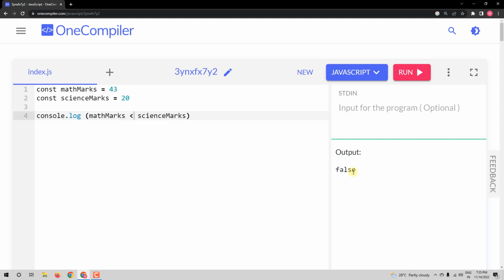Okay, I am getting an output false. So you also have greater than or equal to. All right, greater than or equal to symbol. It checks whether math marks is greater than or equal to science marks.